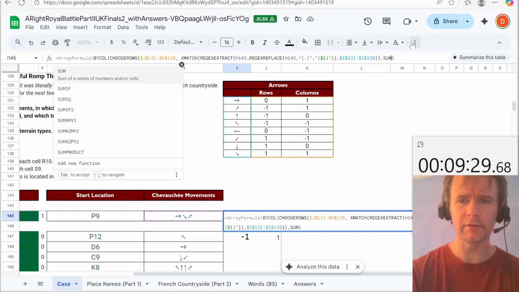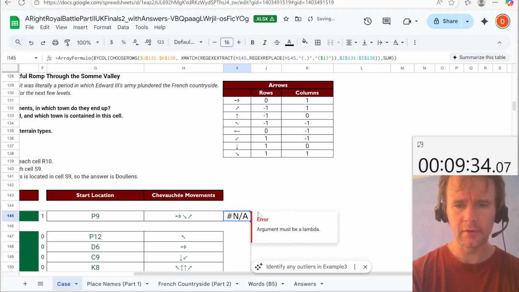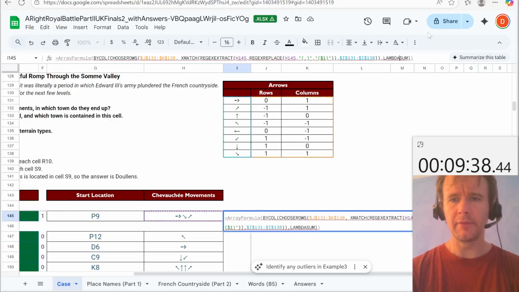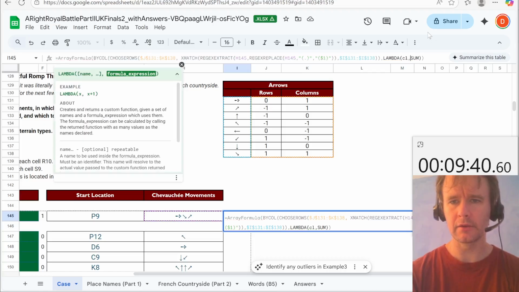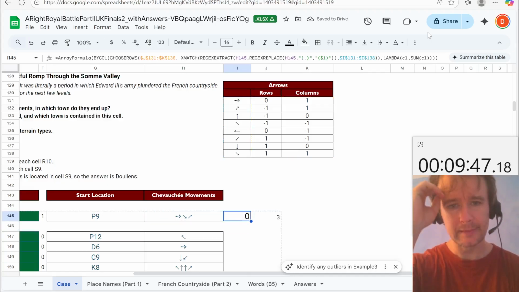Okay, so just try putting some there. No, what are you not happy about with that? Argument must be a lambda. Okay, fine. Lambda call sum of call. Okay, I'll take that eventually.